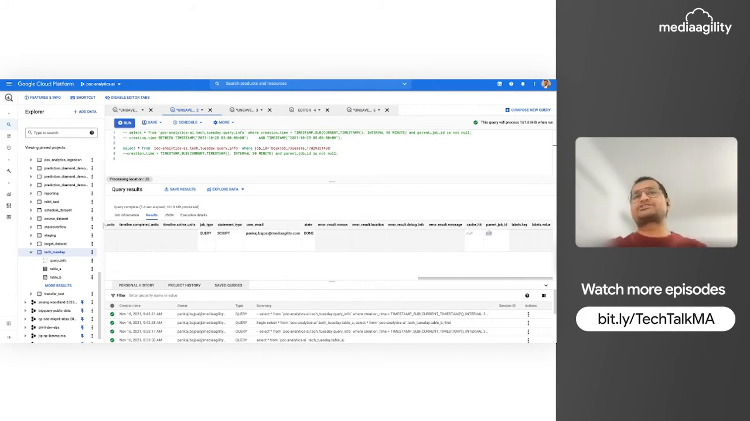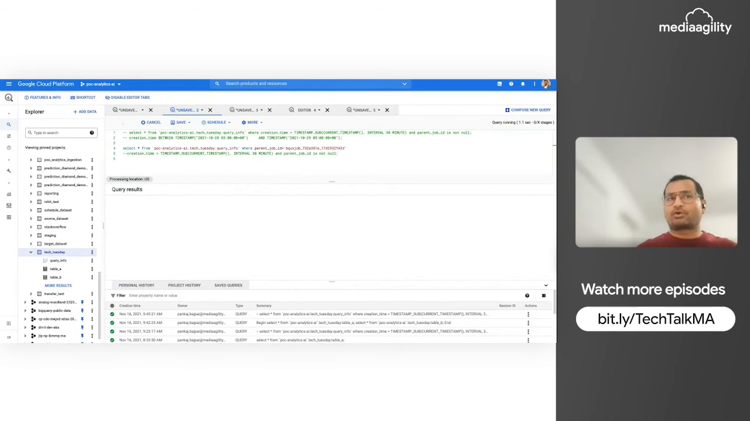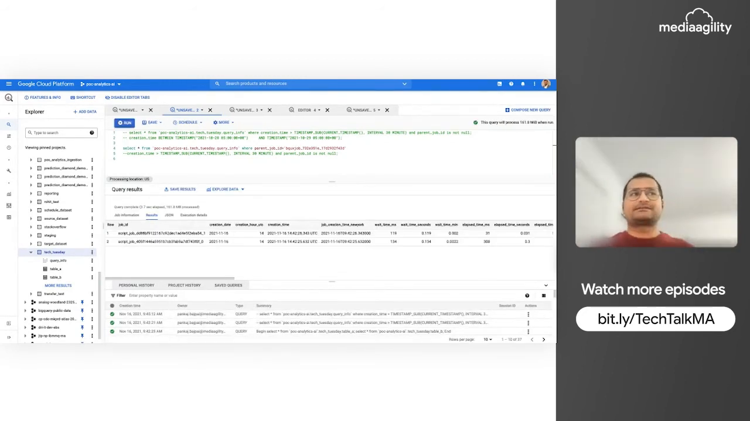Now, if you see, the parent job ID of this job is null because this itself is a parent job. Now, what I will do is I will say, show me all the jobs where the parent job ID was this. So ideally, it should show me 2 rows with those 2 queries, which were part of that script.